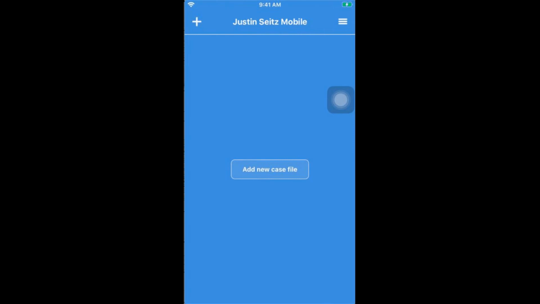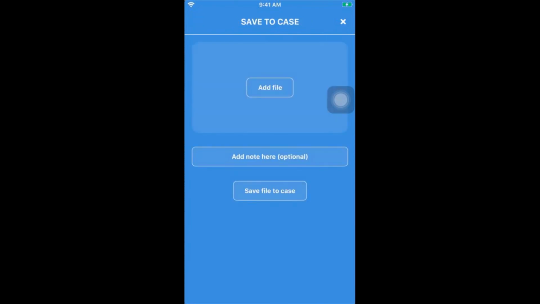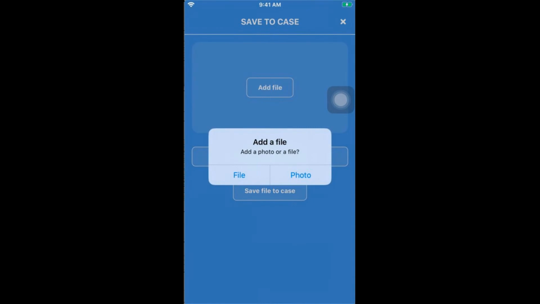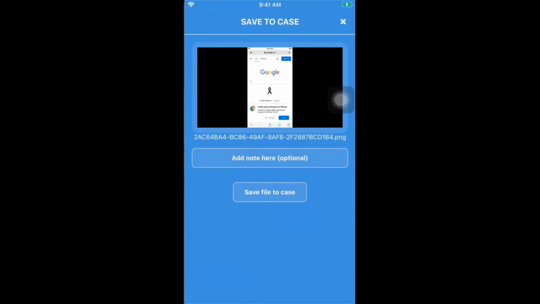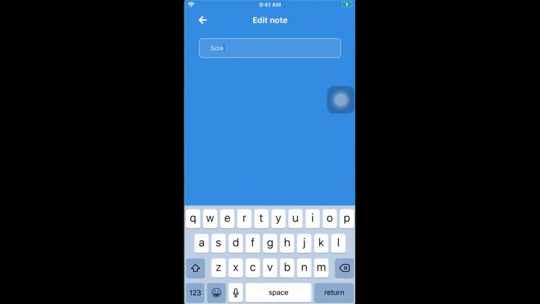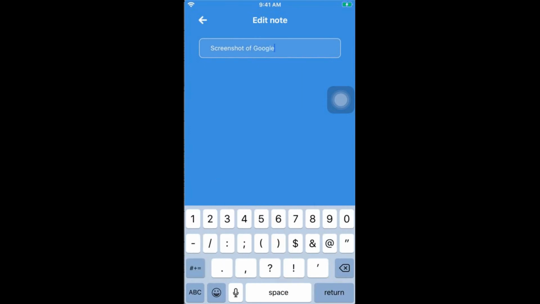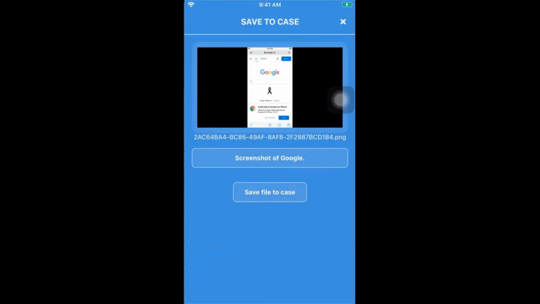Okay, so this is what Hunchly mobile looks like. It is not a web preservation tool. It is like a little Rubbermaid container that you can stick stuff into and pull off of a phone without having to do a forensic acquisition, and also allow you to pull it into your Hunchly case. So I'm going to create a new case. I'm going to say Justin Sites Mobile. Add case. Cool. Now I'm going to add a new case file.